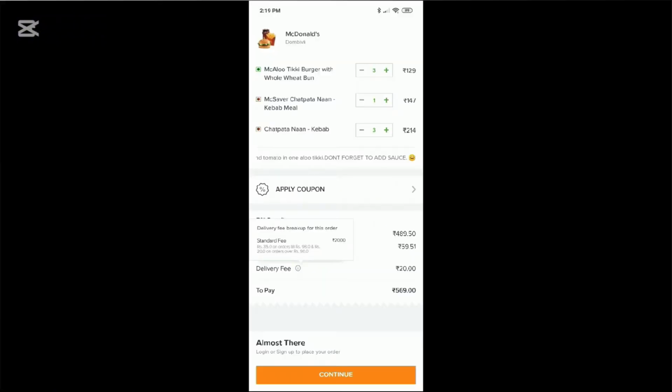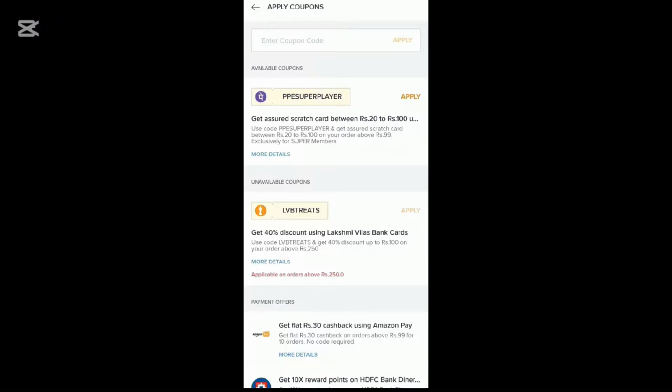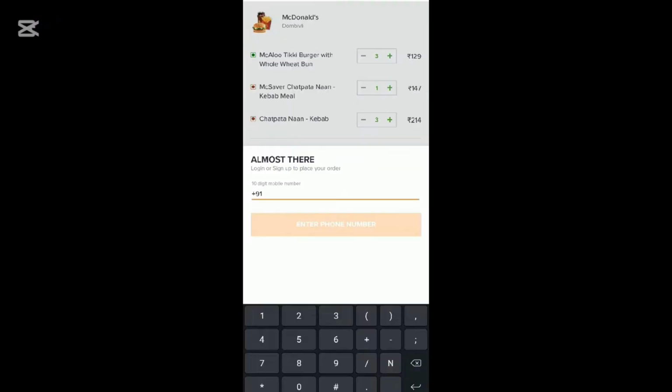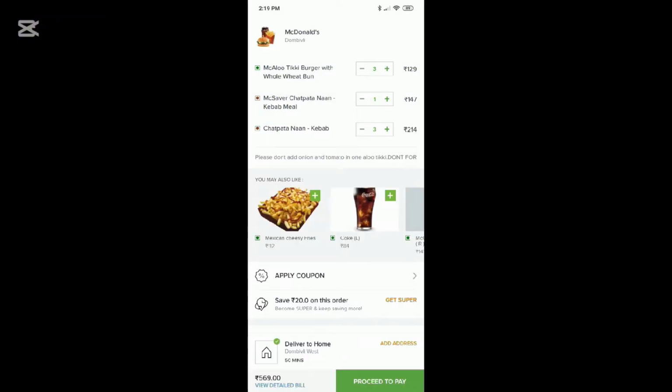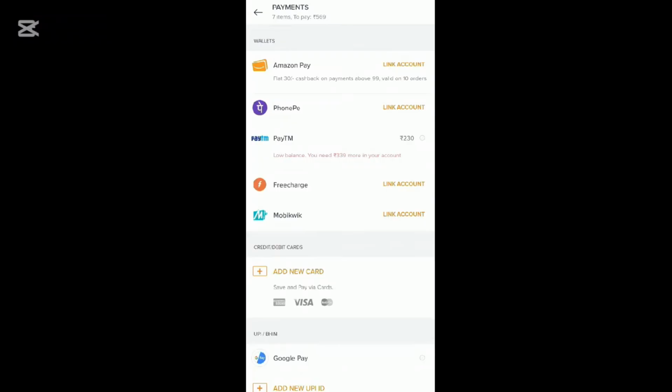Now if you have any coupons, then you can simply tap on apply coupons, which will redirect you to this interface where you can simply use your coupon. After this, you need to type in your number and tap on proceed to payment. After you have tapped on proceed to payment, you need to now select a payment item for making your payment. And after you have selected a payment item, your order will be received, and this is how you can simply order on Swiggy.